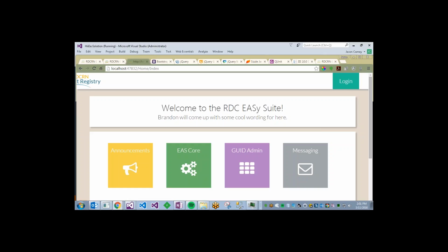So to get started, I wanted to cover why we even need debugging tools in the browser when we've got Visual Studio, and why we need libraries like Bootstrap for CSS and jQuery for JavaScript.